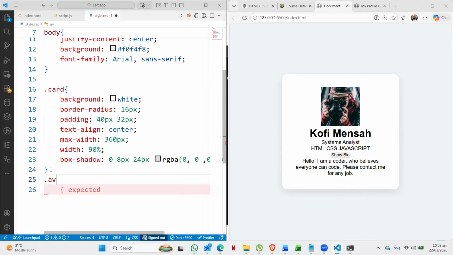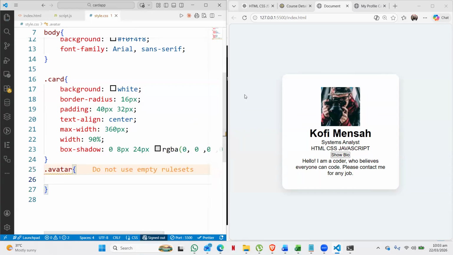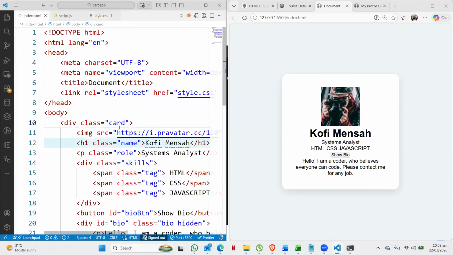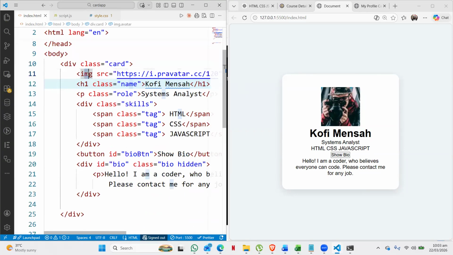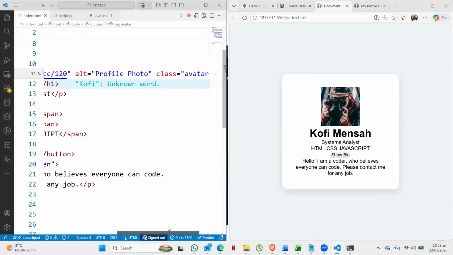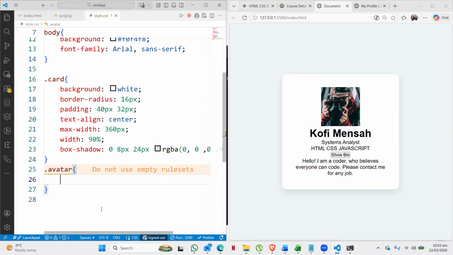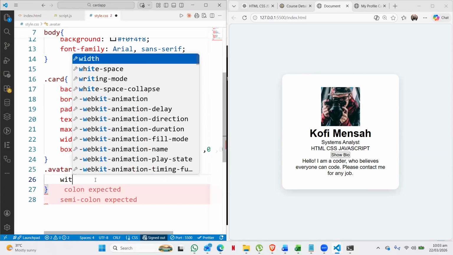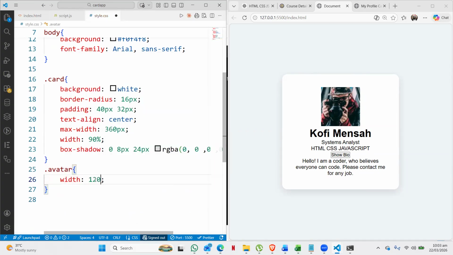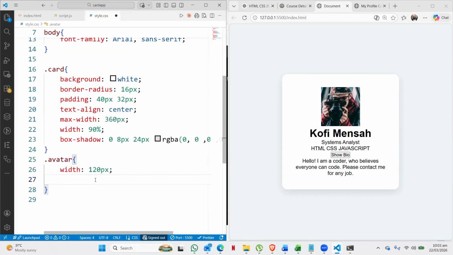Now I'm going to target avatar. And again, if the thing is starting with a capital letter A, with a dot, then it is a what? A class. That means that if I go into my HTML, I remember doing the image tag, and I remember saying that the image tag is going to have a class name called avatar. And what do I want to do with the image tag? I want to give it a width of 120 pixels. I want to give it a height of 120 pixels.